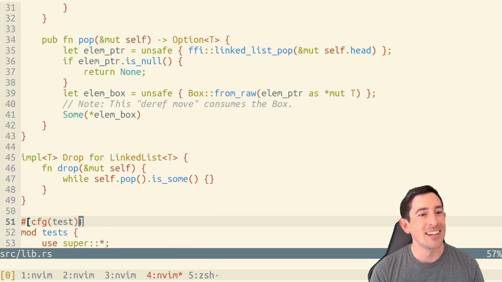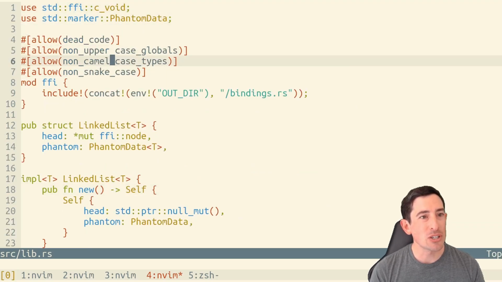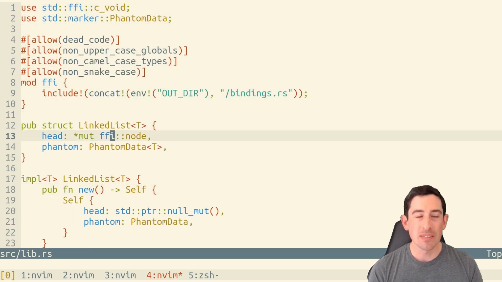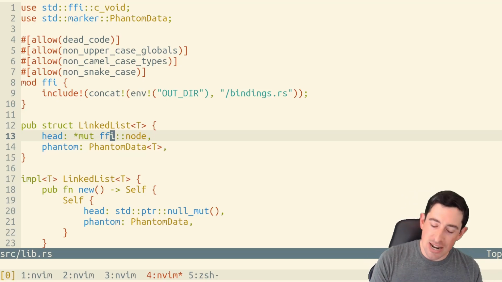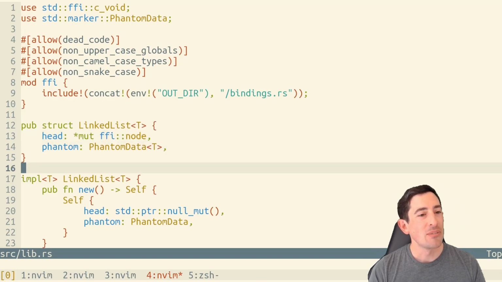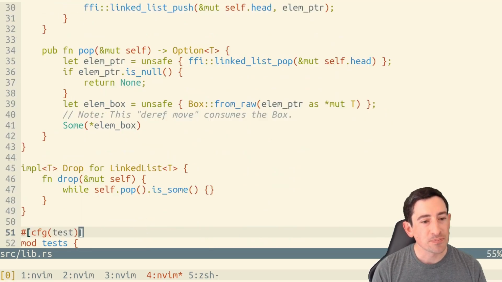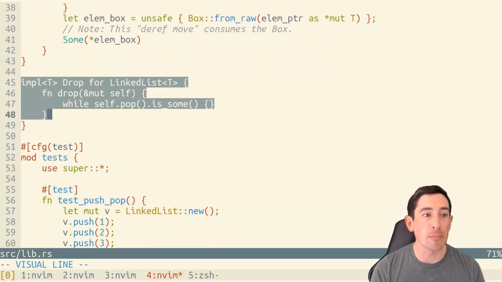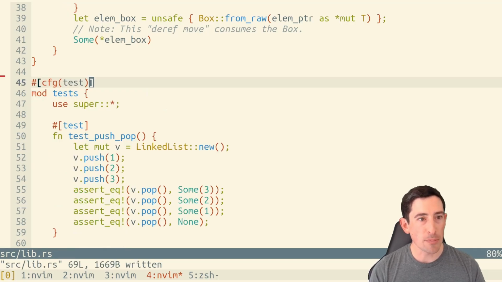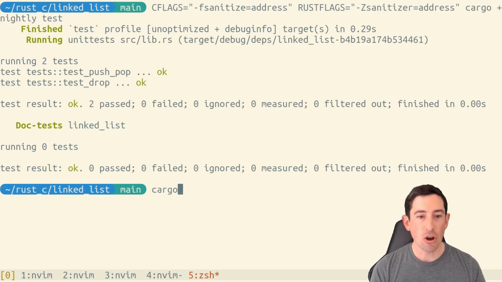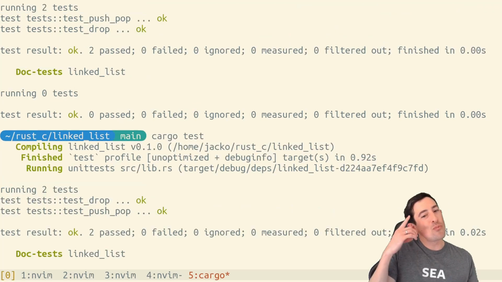So we can go in here, and again, this is lib.rs, and we saw this is where we included the stuff that Bindgen generated, and then we defined the linked list structure. There's new and push and pop. We saw all this code. And here's drop. So I'm just going to delete the drop impl. Okay. So if I delete the drop impl, go back to my terminal.